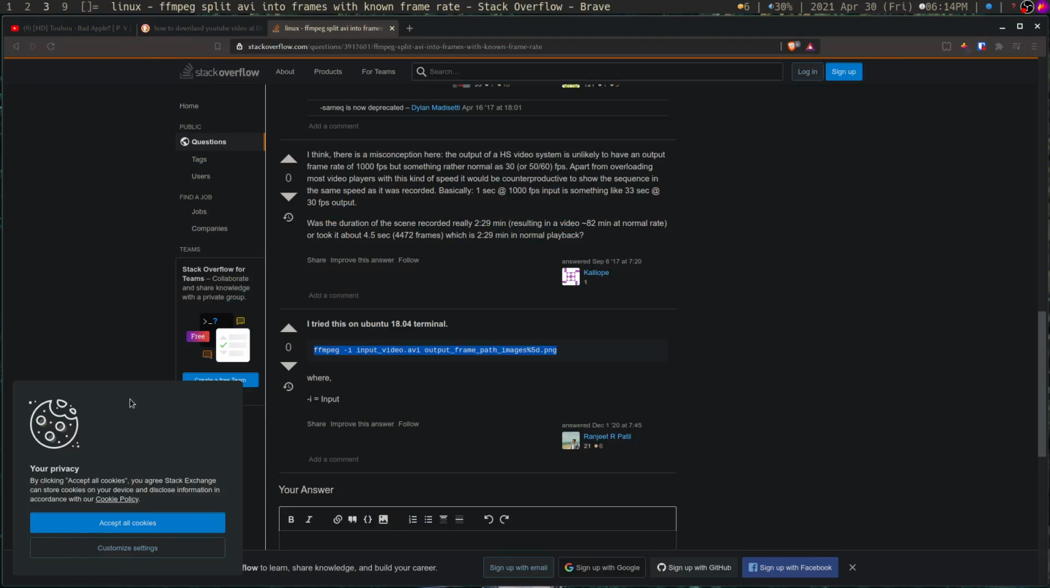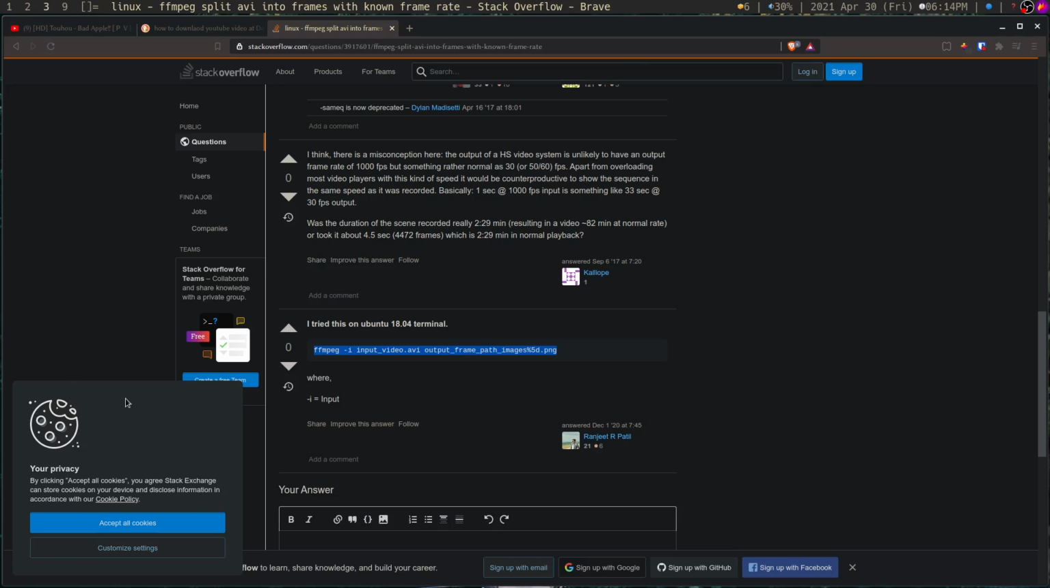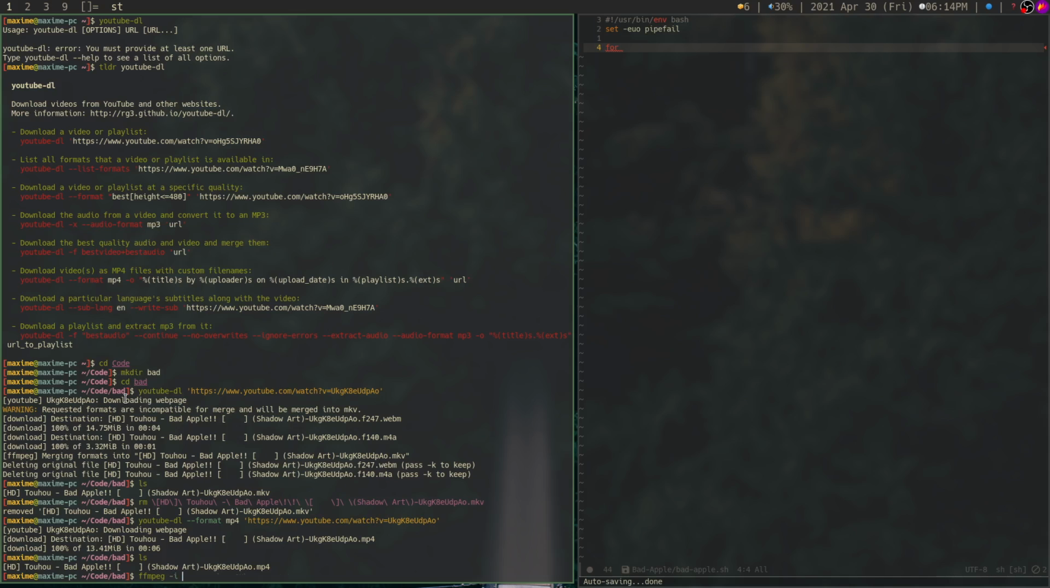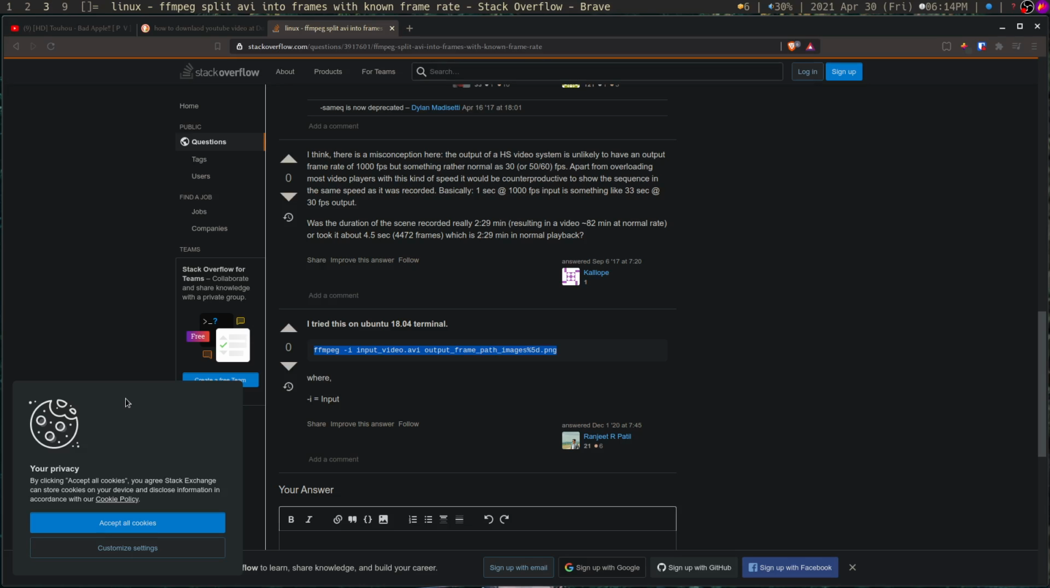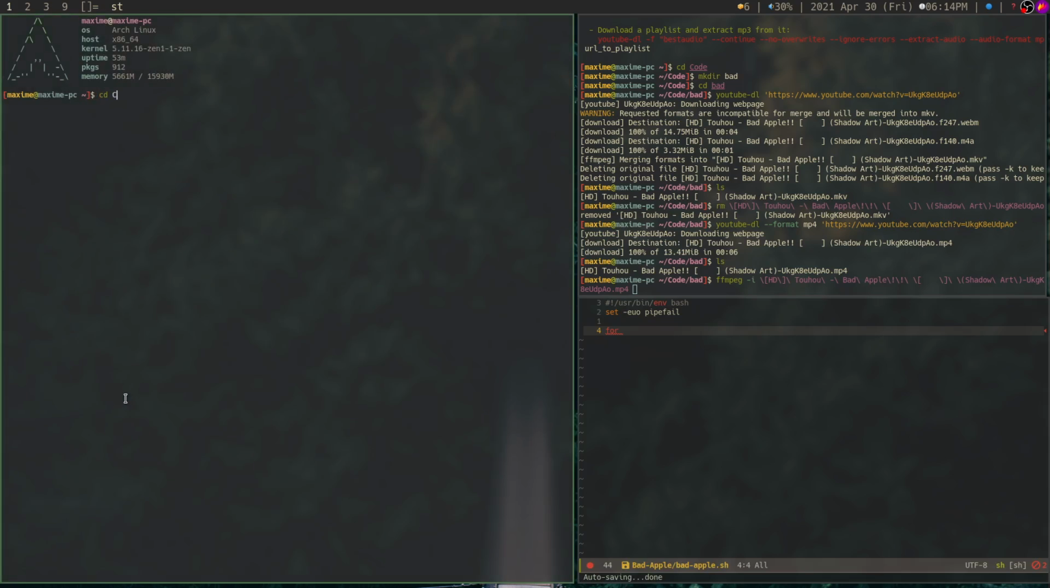So you see this. I do ffmpeg. Oh look, I already have it installed. -i, and then, there we go. And then, I don't know. Let's organize our stuff. cd code, bad. It's all about going with the flow and thinking, how can I make this easier for myself in the future? Make frames.